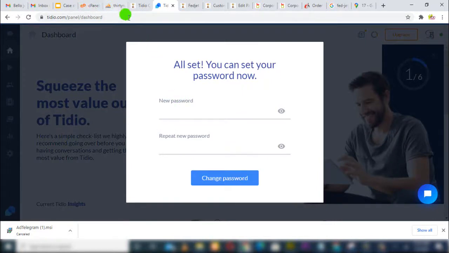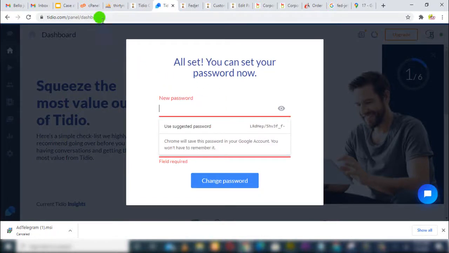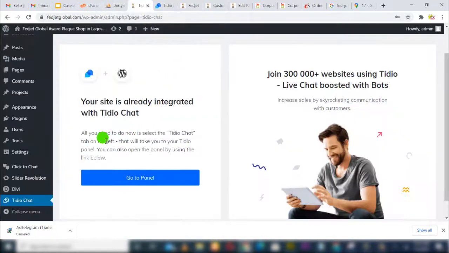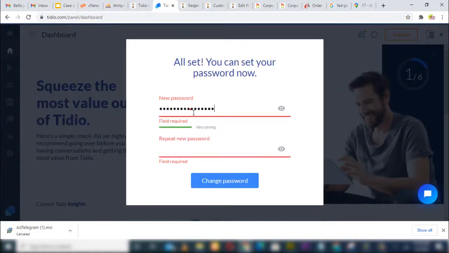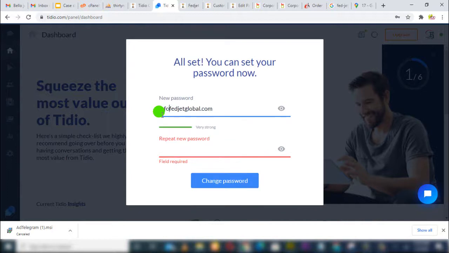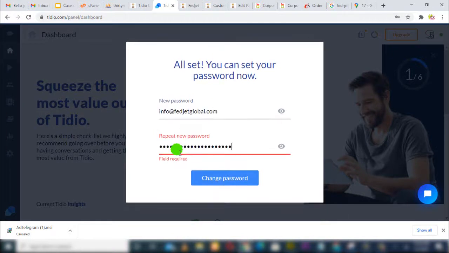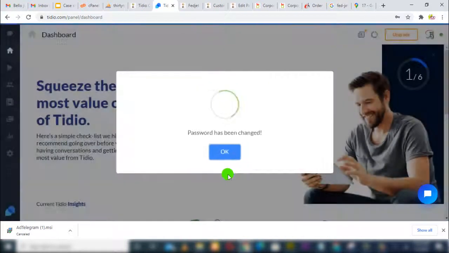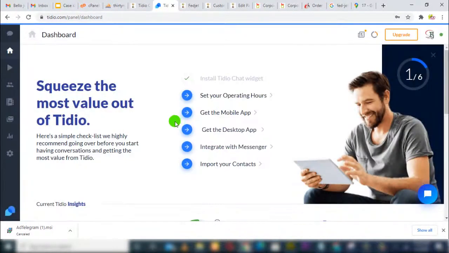Right, so just click on change password. Okay, so also use email as my password, so I'll just put on there, show info at. So anything you want, just do that, put that there, and I'm going to click on change password, and I'm going to click on OK.